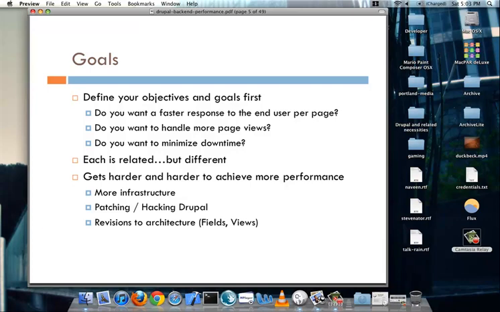There might be some simple things that you can do that'll get you some great results, but once those are out of the way, it gets harder and harder to achieve even a little bit more performance out of what you have. Some of these things could include having more infrastructure, having revisions to the way your site's being architected, like the fields and views that you have. It could even involve patching, or the other word for it, hacking Drupal.